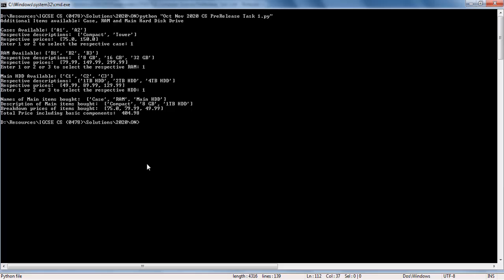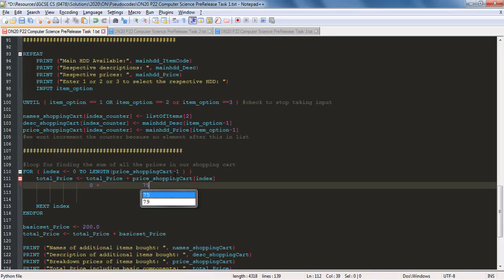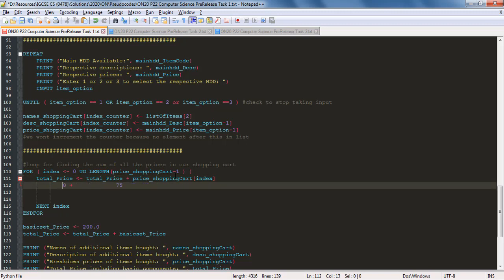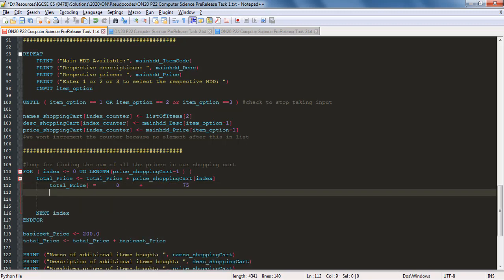For that, I'll go to the actual execution of the program. So what is the 0th index of the price array? It is 75. So I will add 75. And what is the new value of total price? It is actually 75, right? So I'll just write total price. This is just the demonstration of the pseudocode. So this is how it's working. 0 plus 75.